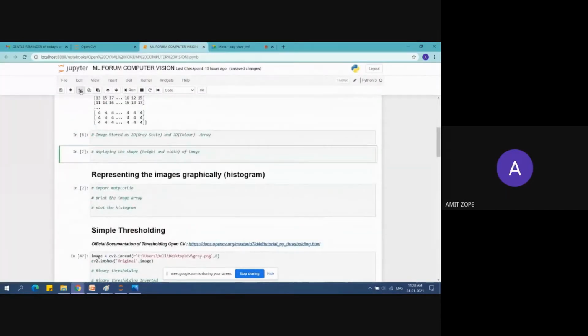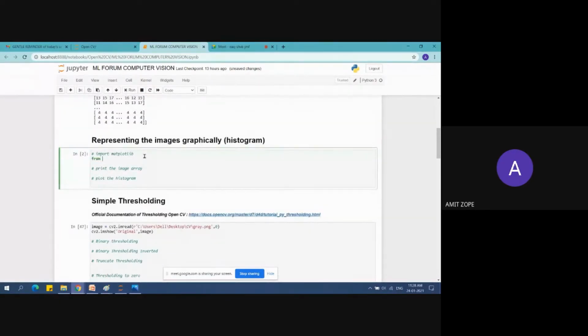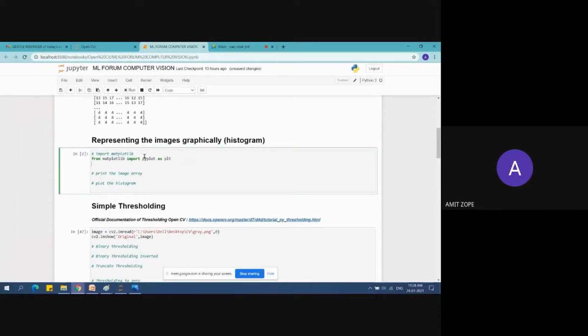So yes, I will not waste much time here on drawing this. I will show you how to plot the histogram for an image. Let's see.